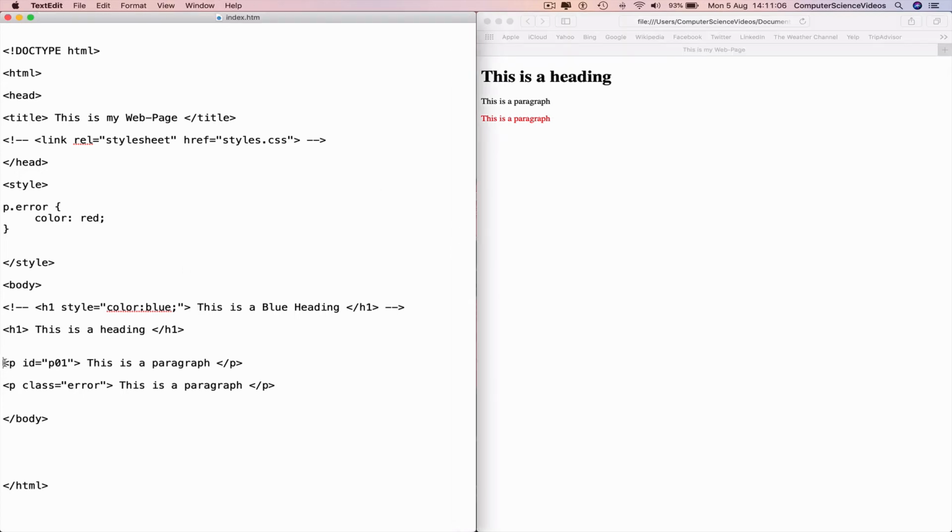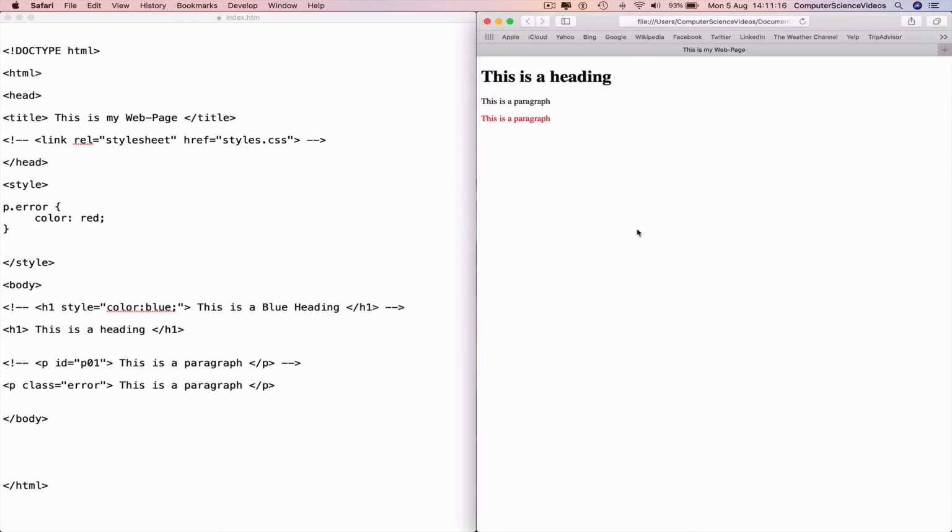If we remove the previous line's code with a comment, less than, exclamation mark, dash dash, and then dash dash greater than, let's just say right click, reload the page of the web browser. This is a paragraph in red, as we only want to see the paragraph and the heading, and we have code in the style tag to change the paragraph to color red.